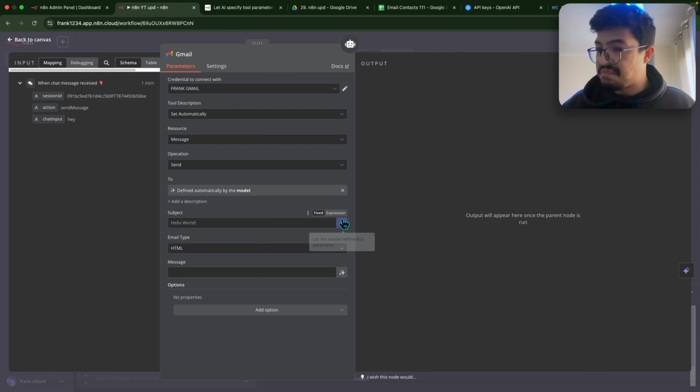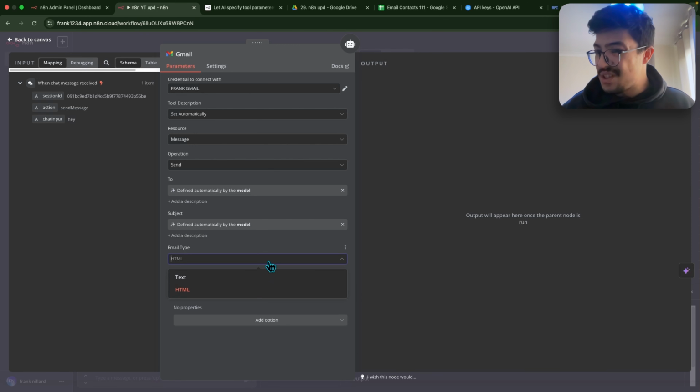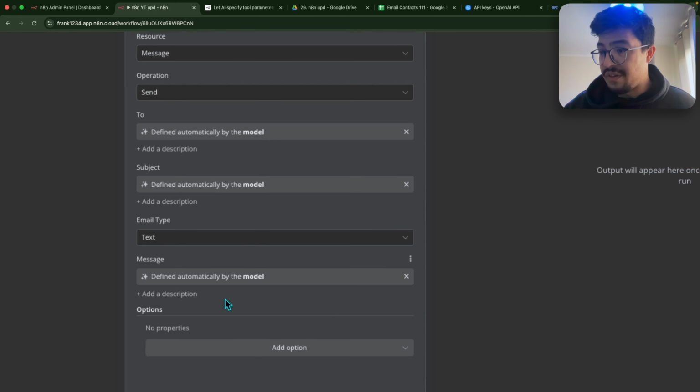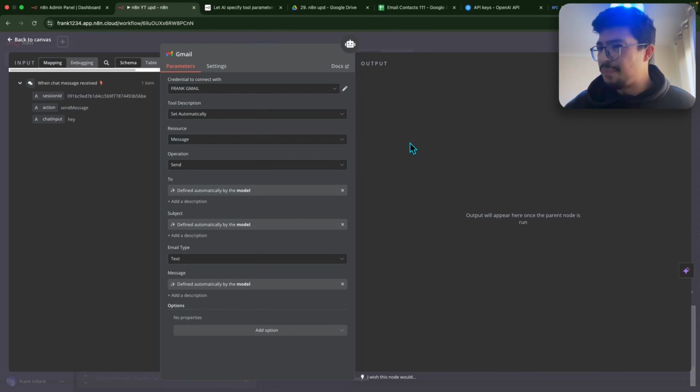So subject, I'm going to also define by the model. Let's change this email type to text, because if you write it as HTML, it could appear as spam. We don't want to make it look too spammy. We want to make it look like a general email. You know how you receive those spam emails with all the designs and all that. We don't want to make it look like that if you're sending it to a person. And we also have that defined by the model automatically. Okay, cool. So that's that.